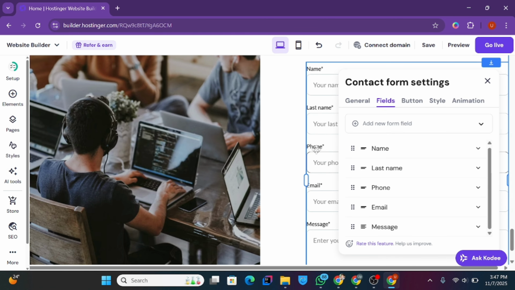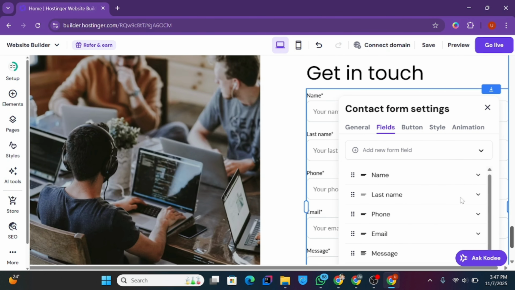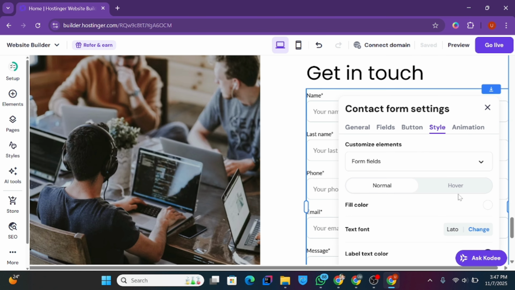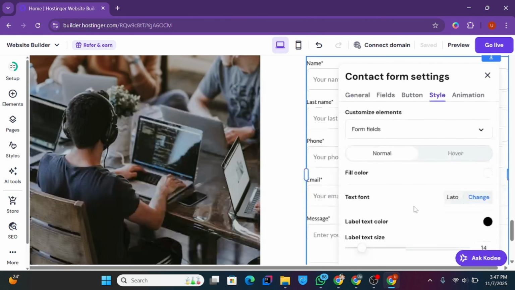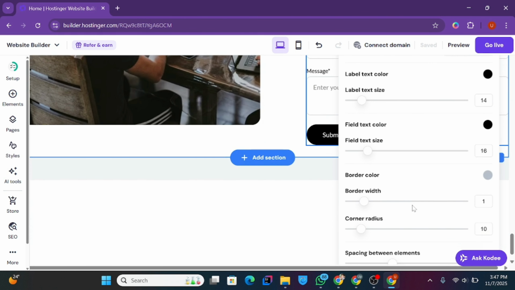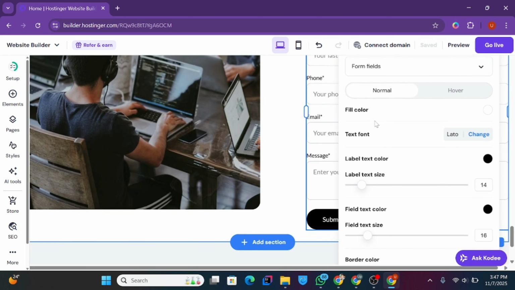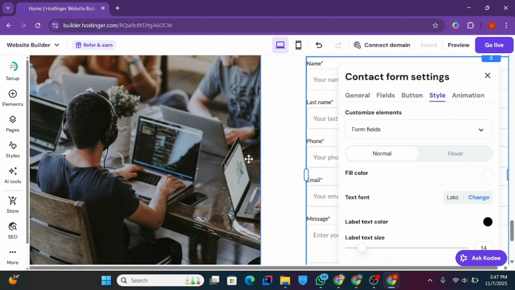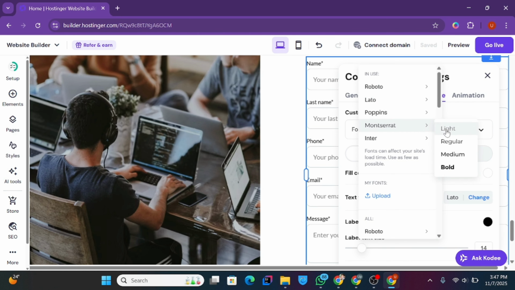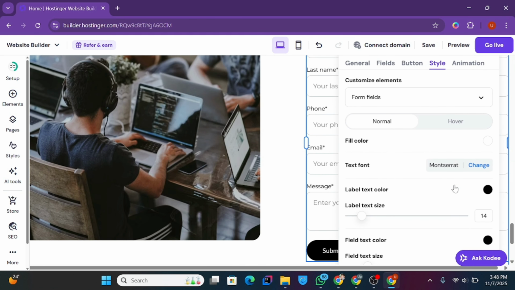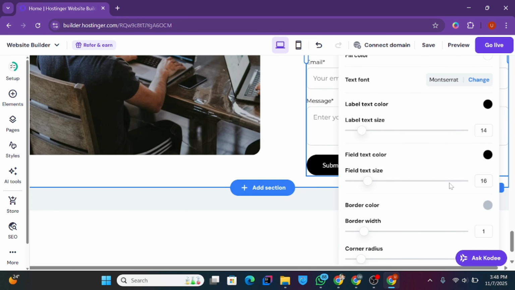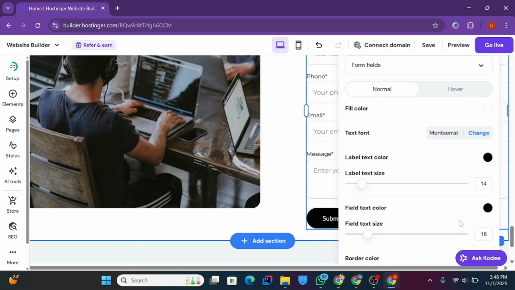Here you can see this is over here now, and let's go to the style first. So after that, all we can do is to make changes on the form. So let's change the text of this form. Instead of Lato, I'm going to use Montserrat regular. So you can see the label and the placeholder changed. And after that, I think the colors will remain the same.